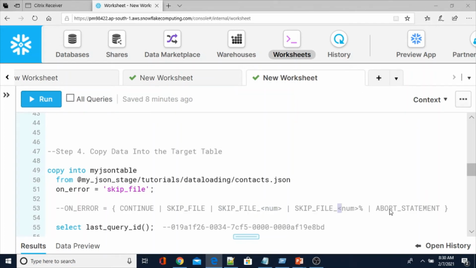And the abort statement: if there is any error and I want to immediately terminate my process, in that case we have to use the abort statement. Now let me execute this copy into my JSON table.